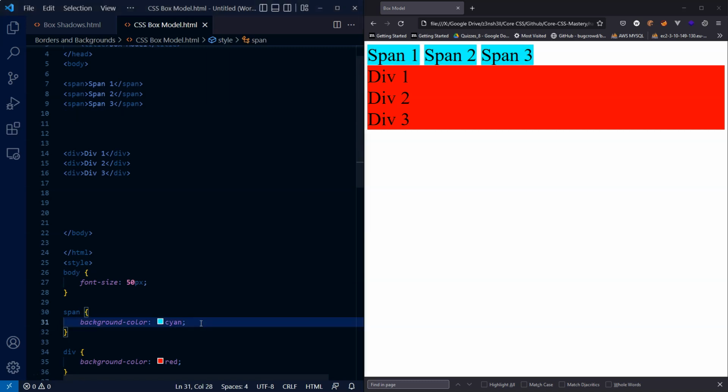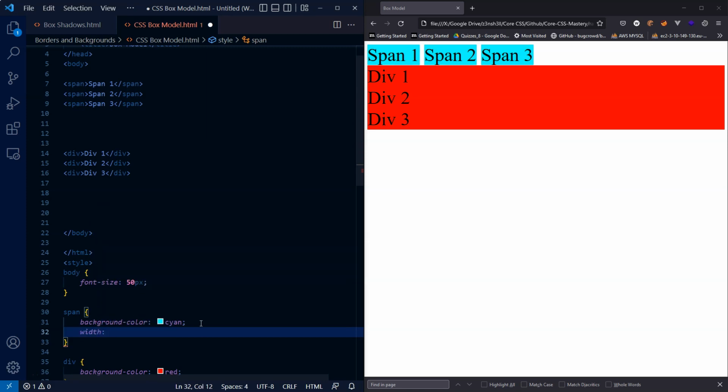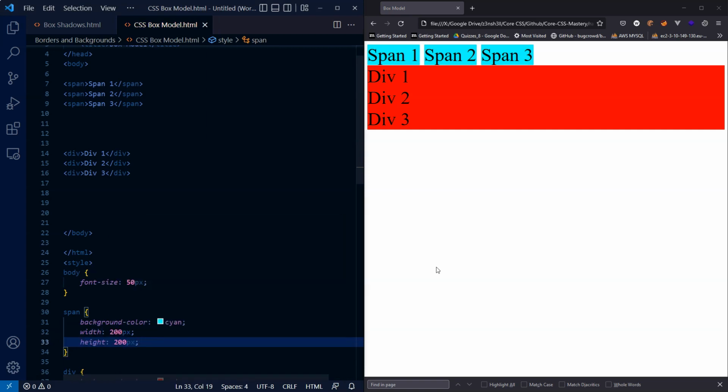Now, to illustrate some of the concepts we discussed, let's try and set a width on the span. Let's set the width of the span to 200 pixels. Let's see what happens. Nothing happens. It's an inline element. We can try as much as we want to set the width and the height, but nothing's going to change this inline element. We can't configure the width and the height on an inline element.